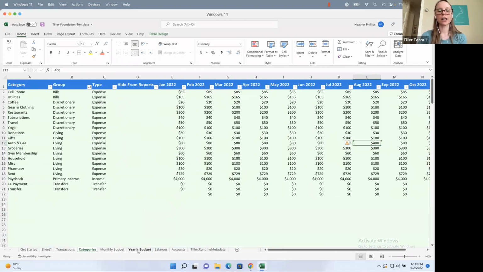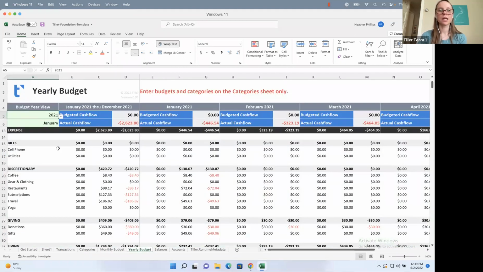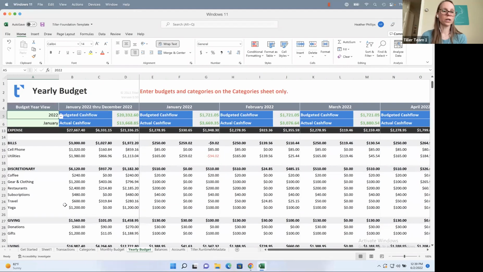The best thing we have right now for year-over-year comparison for Microsoft Excel is the yearly budget sheet. You could flip back and forth between one year and the next to visually review the comparison. We don't have anything that looks at two years side by side for Microsoft Excel right now, but that's a great question, Jim.